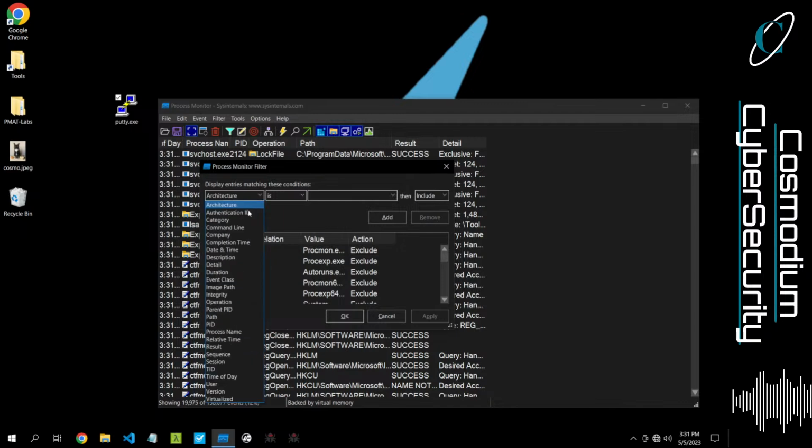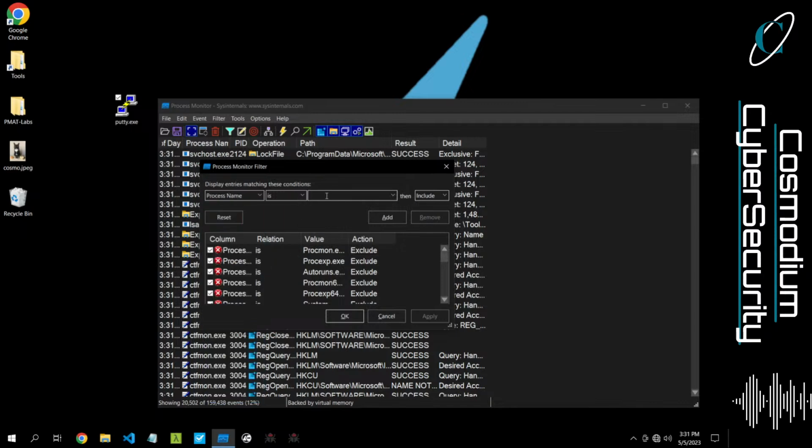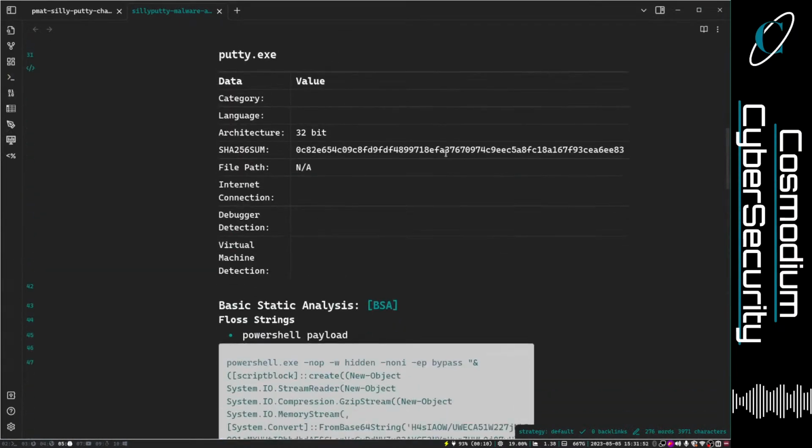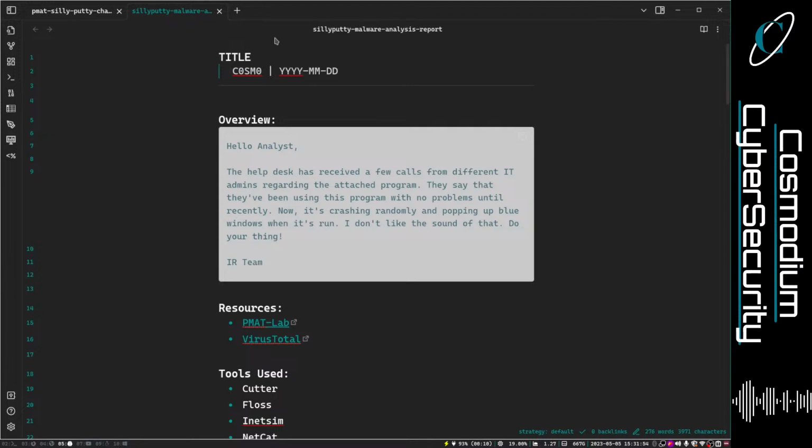Okay. So we need to set up a filter for process name is putty.exe. I didn't even read the challenge for you guys. My fault. I'll quickly read it so that you have a good understanding of what we're looking at. Hello, analyst. The help desk has received a few calls from different IT admins regarding the attached program. They say they've been using this program with no problems until recently. Now it's crashing randomly and popping up a blue window when it's run. I'm pretty sure that has to do with the PowerShell that we saw. I don't like the sound of that. Do your thing, incident response team.